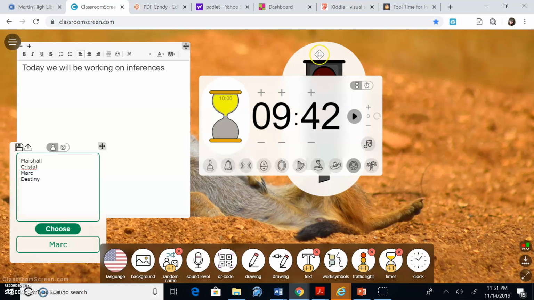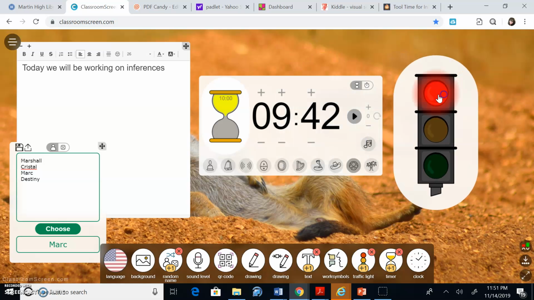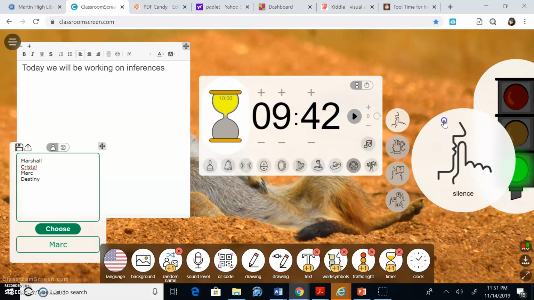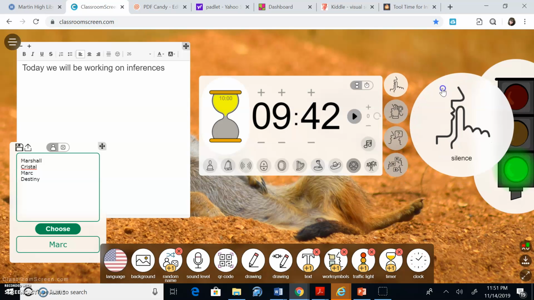There's a traffic light that was mentioned before. You can just say, okay, stop right now, slow down, or ready, set, go, you're taking the quiz. I also like to add the work symbols. The work symbols are awesome. So you can click on the icon you want. If the activity is maybe a test, there should be silence in the class.